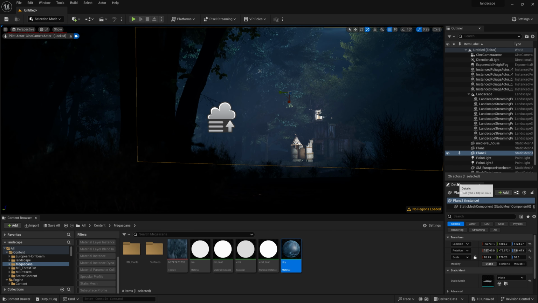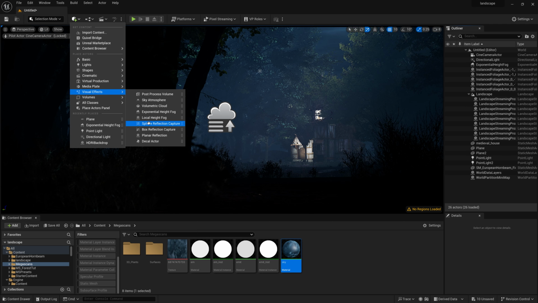Yep, that's it. So now once you're happy with your basic scene, let's do one more thing, which is called the post-process volume. Simply click here, go to visual effects, and now you can use this post-process volume.